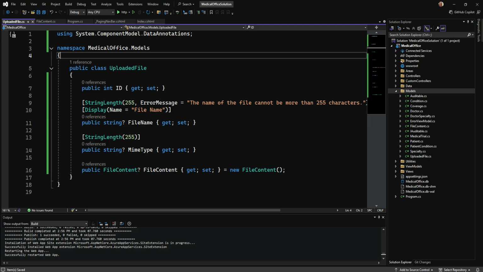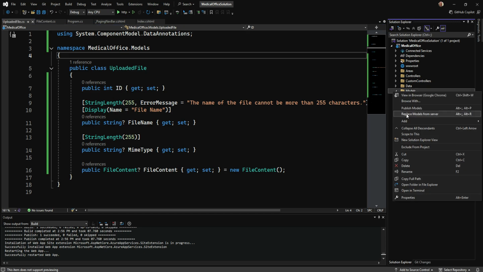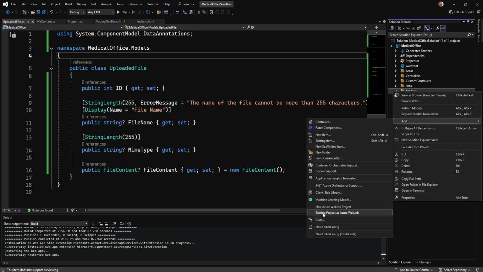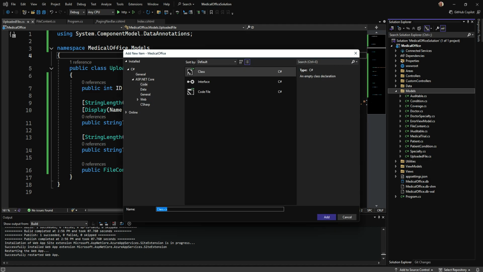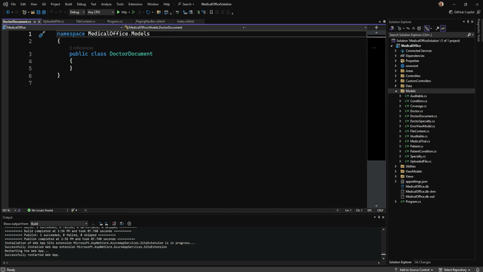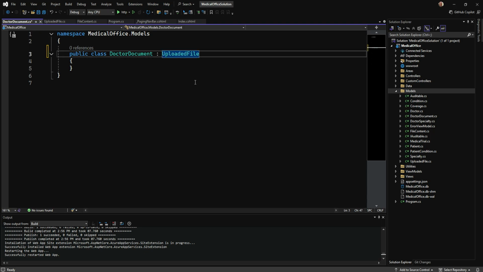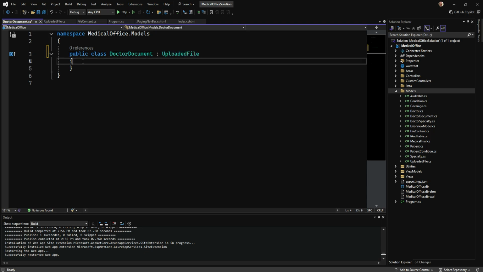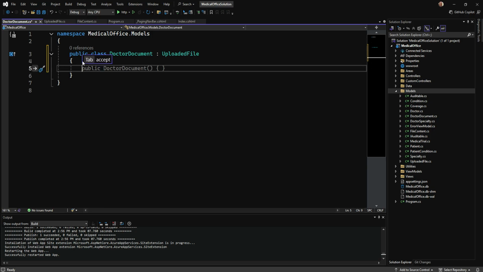Well, what I can do is I'll make another class yet again. I'm going to add another class. I'm going to call it doctor document. And the trick here is it's going to inherit from uploaded file. Now, it's going to have the properties so that I can relate this uploaded file to the specific doctor whose document it is. How do I do that?